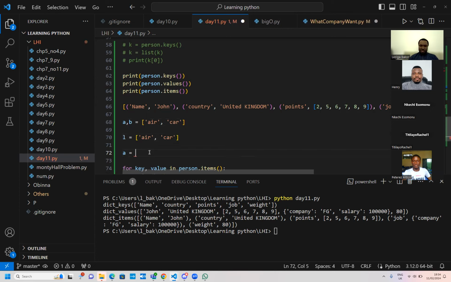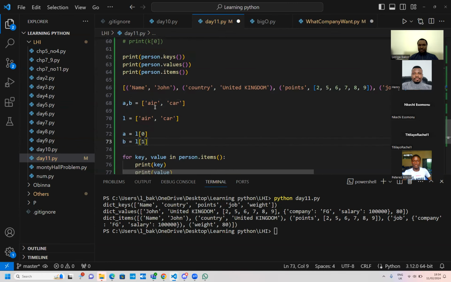And I can say A is equal to L of 0, and then B is equal to L of 1. So this is like saying let the first element be in A and the second element be in B. Instead of doing all of this kind of arrangement, I can just unpack it like this: A, B is equal to air, car. If you unpack it like this and print, A will be air, B will be car, straight up.